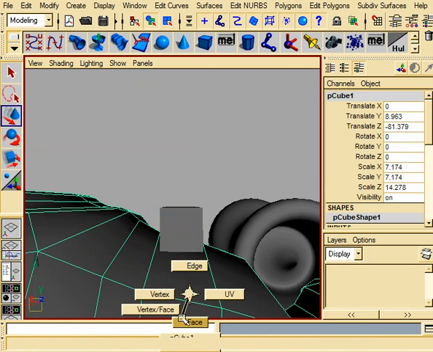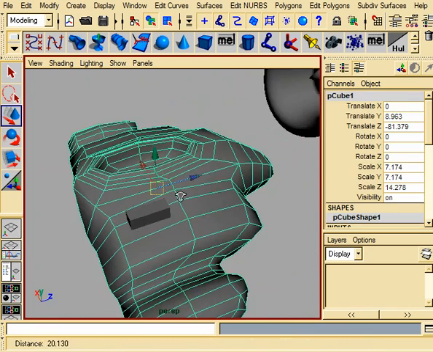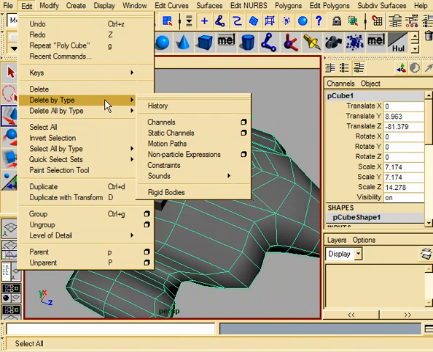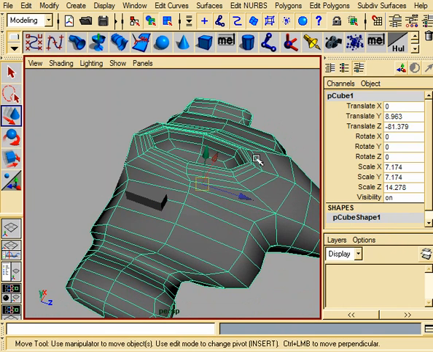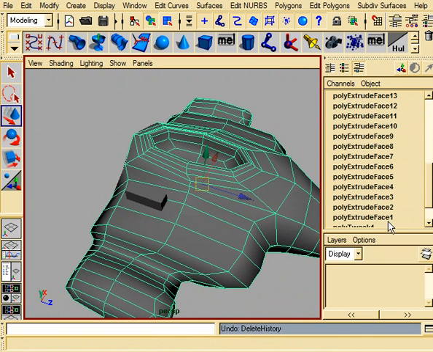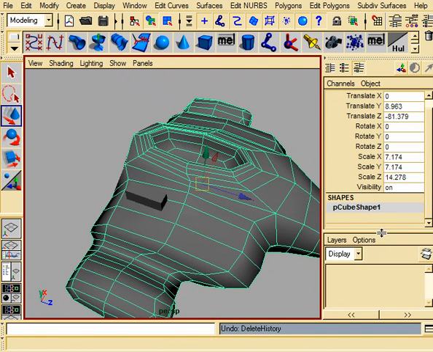So I'm going to select face. Actually, one thing I'd like to do is just go ahead and delete the history on this. So we'll go up here to Edit, Delete by Type, History. Let me show you before we delete the history. See all these extrudes? Well, it remembers every extrude that you've done. So we'll just go in here and get rid of those by going to Delete by Type, History. Gets rid of all of those. Notice they're all gone. All right.